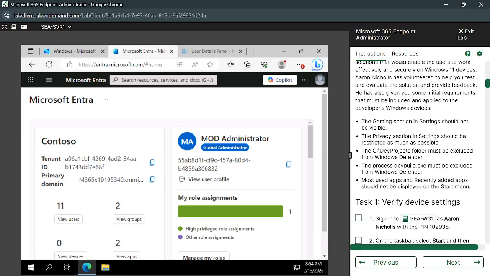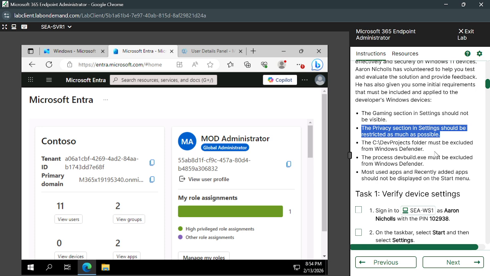The privacy section in settings should be restricted as much as possible. Privacy setting means they cannot go to the settings and privacy and make changes. It should show that this setting is managed by your organization. Then, the C drive dev project folder must be excluded from Windows Defender.